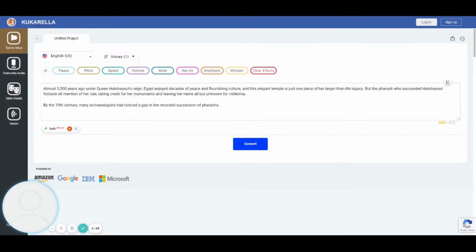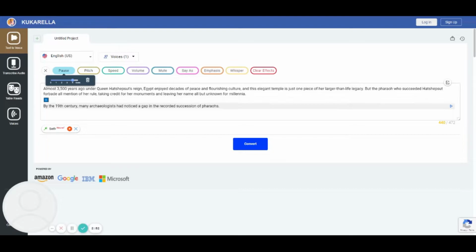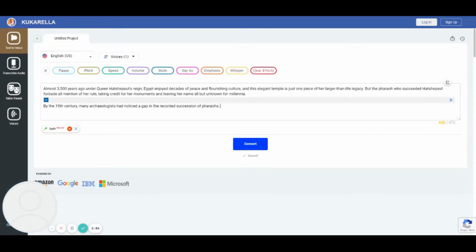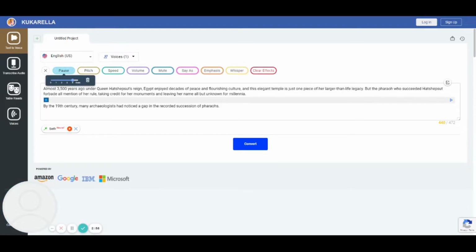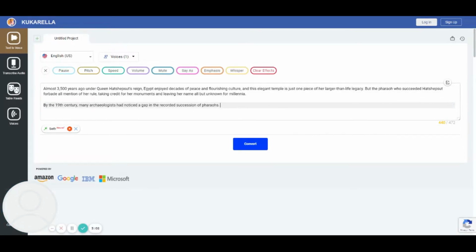And if you wanted to use one of these, you could just put your cursor where you want it, and then click the effect. And so as you can see here, the pause shows up where my cursor was. You can set the length. And to get rid of it, you can just press backspace or delete.